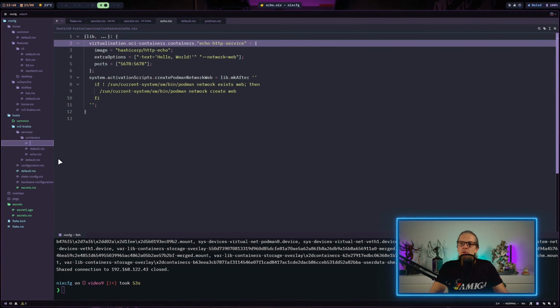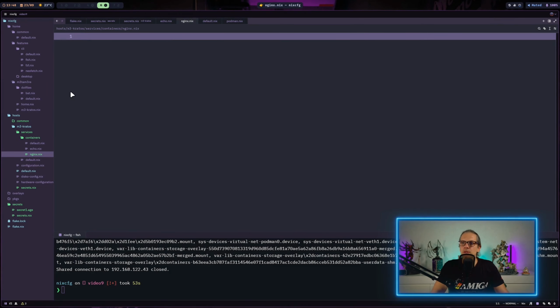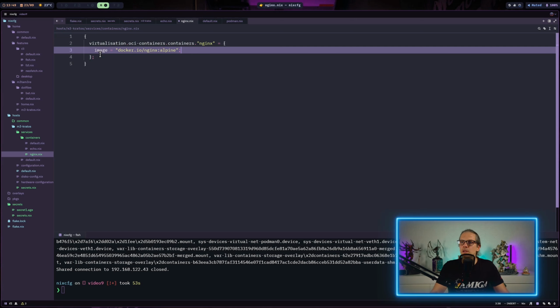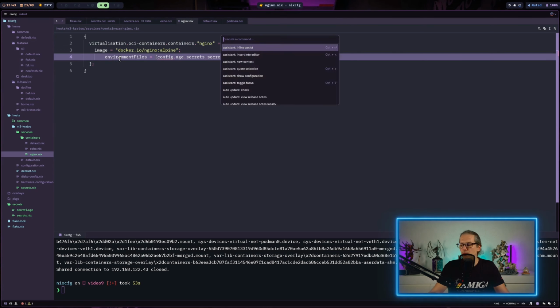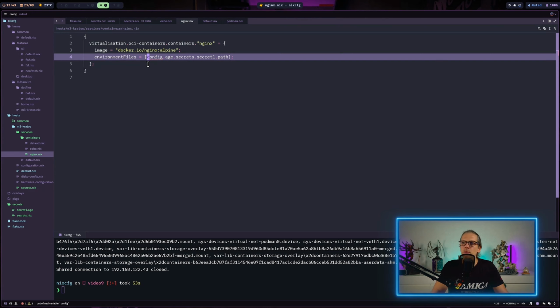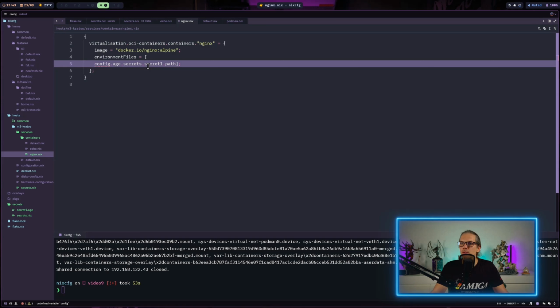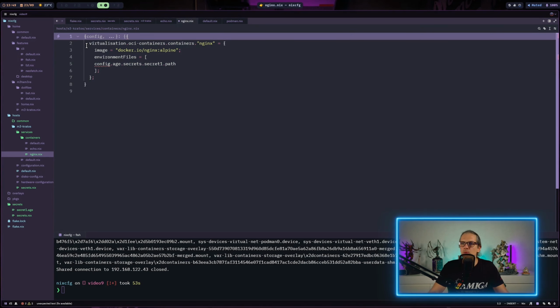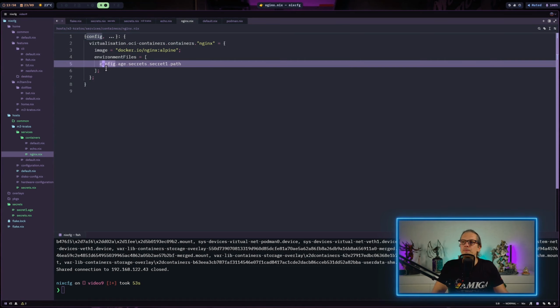So I'll just create a new file, and let's say we will make an Nginx container here. I will add a very basic container declaration for Nginx. Now I can add environment files to our container, and let me separate this a little bit. As you can see, config is marked as an error here, and that's because we don't have config in scope. So I'll do it like this, and now the error goes away.